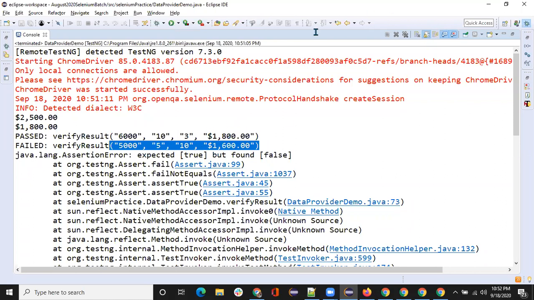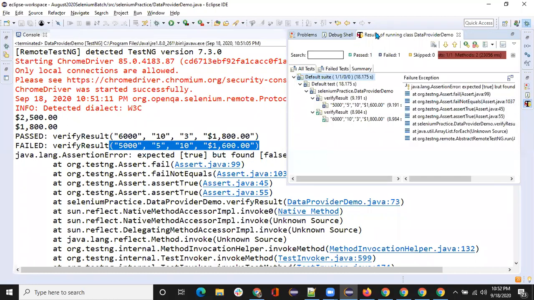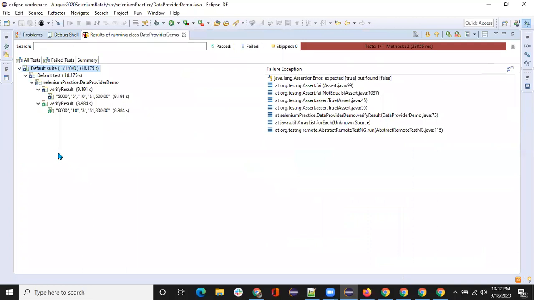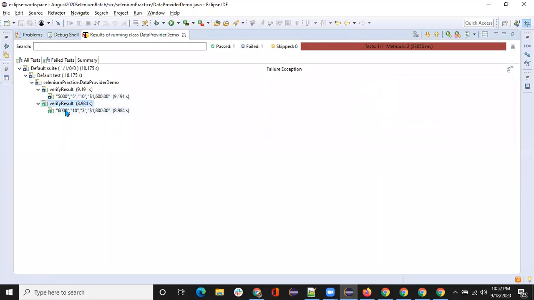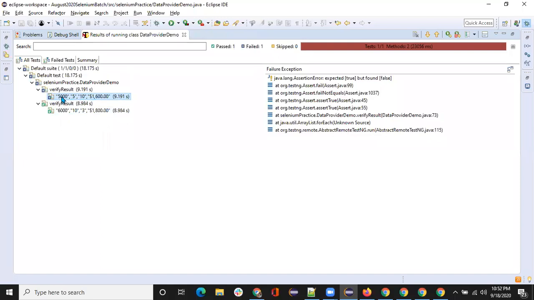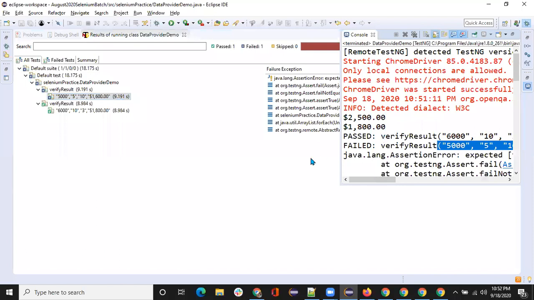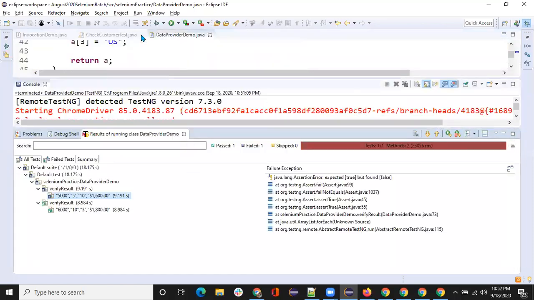If you want to see the real result in a good way, you can go to your TestNG icon here. Here it will be a very good result. Here, if you see, this is getting blue color. In some cases, it will get a red color, right? Here it is saying green. This one is green where I'm passing 6,010 and 3 with $1,800. This one is getting fail where it is saying that you pass this kind of value. Okay, so this is all about how you can pass the data, how you can use data provider.